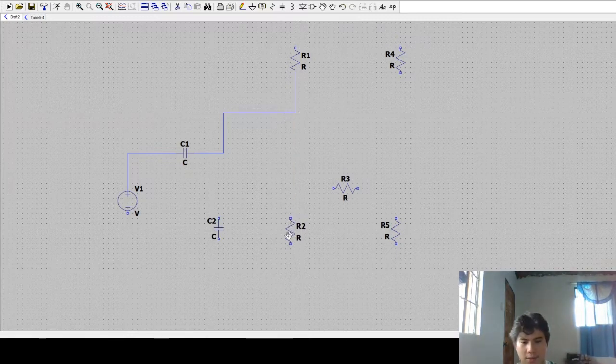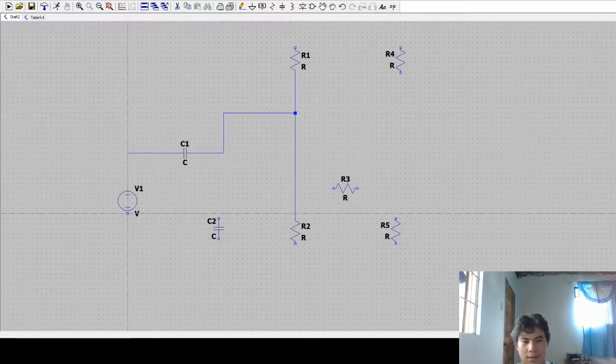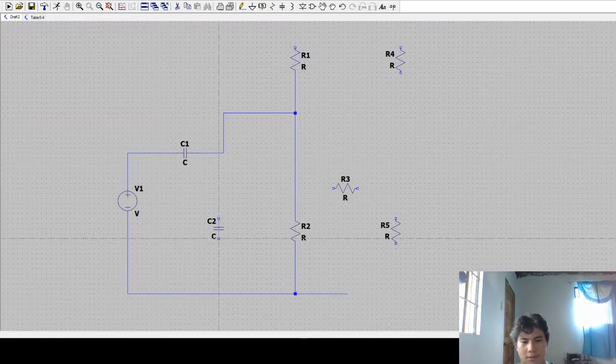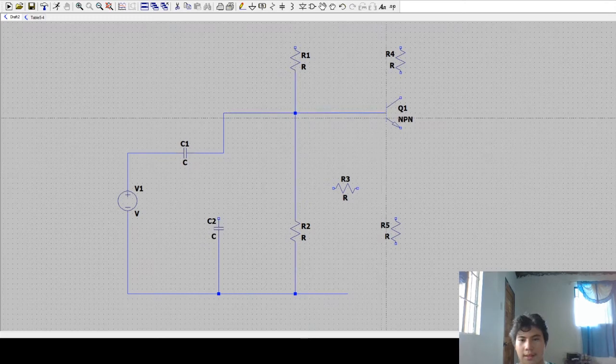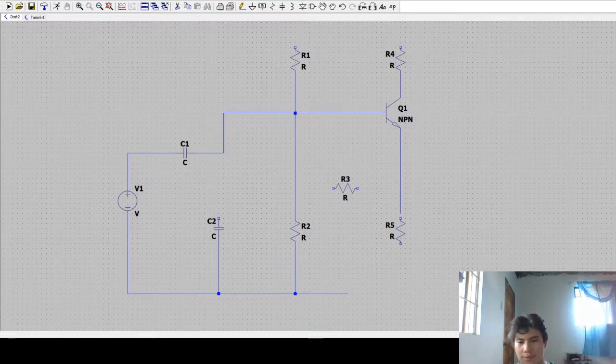It's not aligned, so I'll move this R2 here. Make it down here. And we'll make a transistor F2, type NPN. We'll make a transistor here. Connect it right here. Connect it here. Oops. It's not aligned. Move by F7.